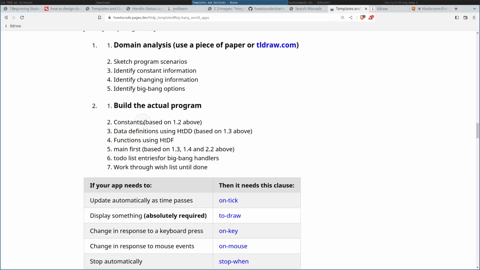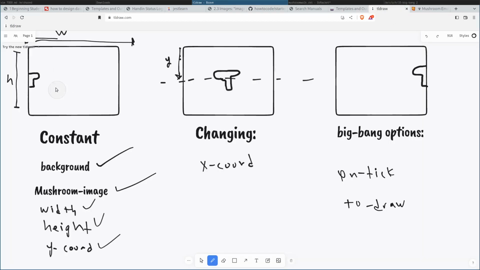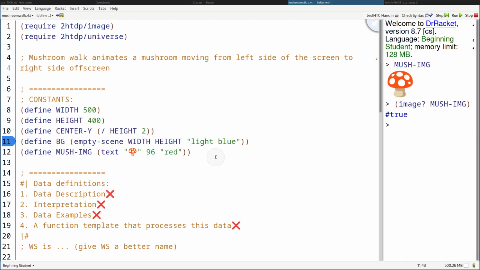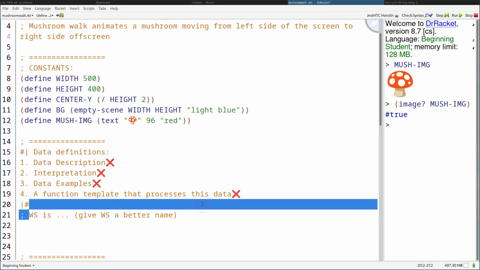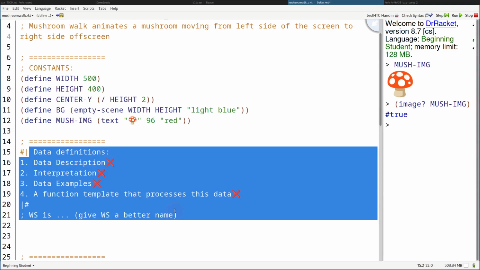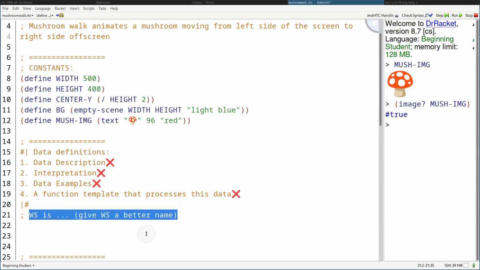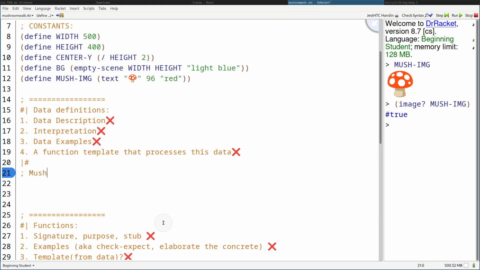All right, so next is, so constants are done. Data definitions using htdw based on 1.3. All right, so what is a good data to represent the mushroom, right? Well, it's an x, right? An x position that changes, so a number, because we can do arithmetic operations. So let's do htdw, right? This is data definitions. So we're going to say the world state is now a mushroom, and that is a number.